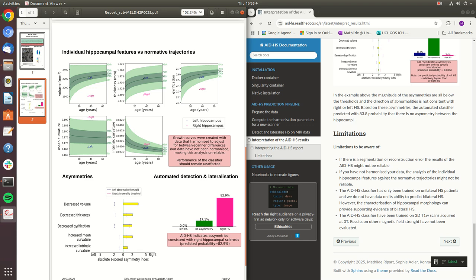For example, if you are looking at the normative trajectories and both hippocampi have the characteristics of hippocampal sclerosis and are falling outside the normative trajectories, that can be a sign that it is a bilateral case. And finally, as the ADHS classifier has been trained on features extracted from 3D T1-weighted scans acquired at 3 Tesla, the results of ADHS on other magnetic field strengths have not been thoroughly evaluated yet, and we cannot guarantee the same performance.